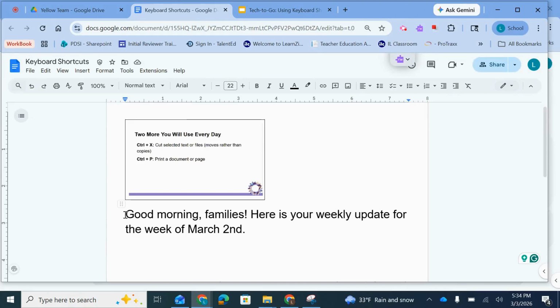Let's look at Control-X first. Just like Control-C, I want to highlight what I want to change. Now Control-X deletes the text, so perhaps I want to replace good morning with hello. A simple Control-X removes the good morning. Perhaps I don't like that change. I can always use Control-Z to back up my choices.